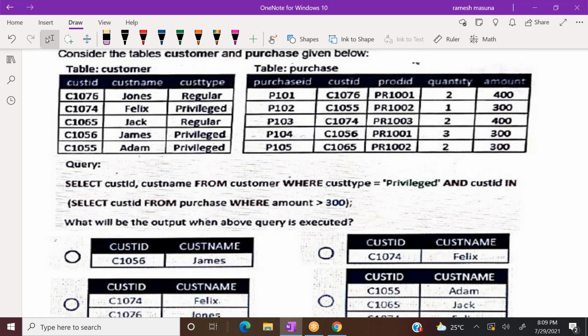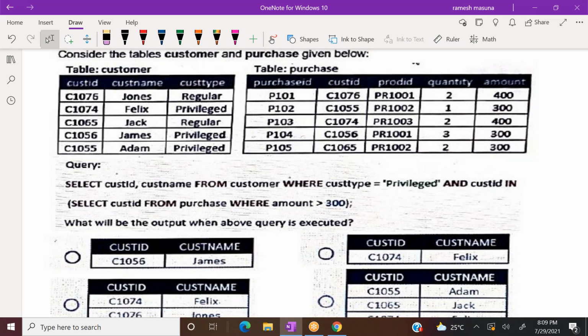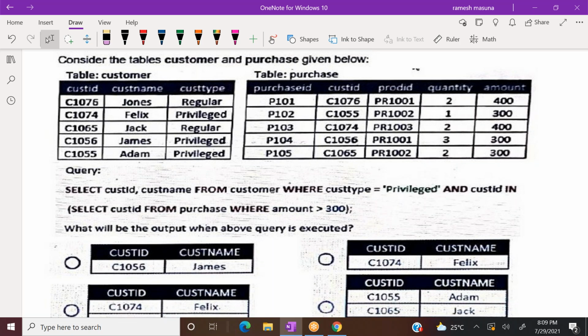Okay, will you try just one more? The more you practice, the more confidence you will get. That's why I'm giving you more questions. And these many questions I didn't make other batches solve. For you, I'm doing it because for you, SQL is very important. SQL is very important. That's why I'm making you solve them.